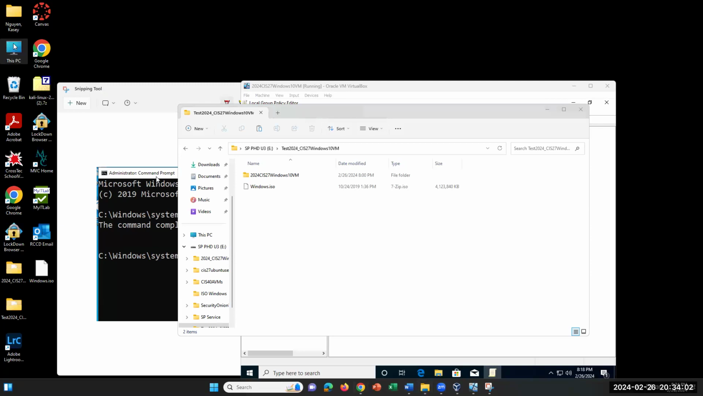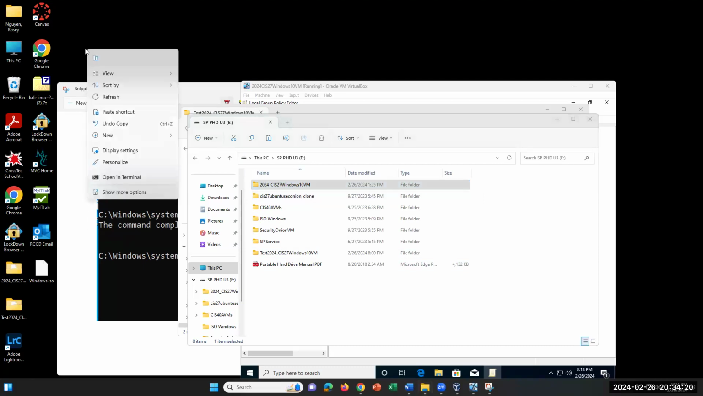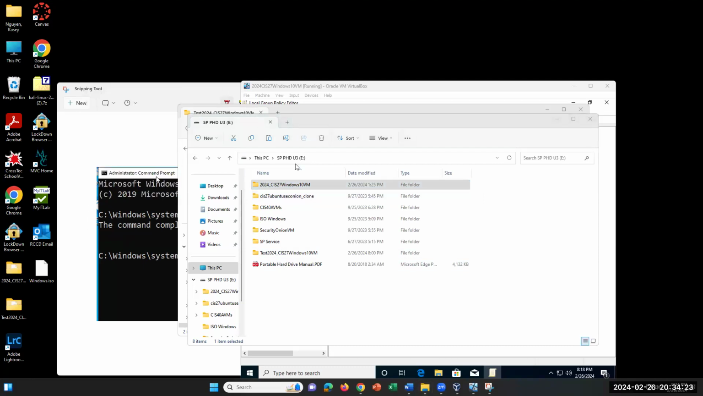We can go to This PC, find the USB, and you want to find this folder called 2024 CIS27 Windows 10 VM. We want to right click, copy, and onto the desktop, we're going to paste it. This will allow us to have a secondary version of the virtual machine that I had created and put on the USB, in case it fails, then we can go back to the original and recopy it. So as I did that, I have the folder right here. So let me close this.